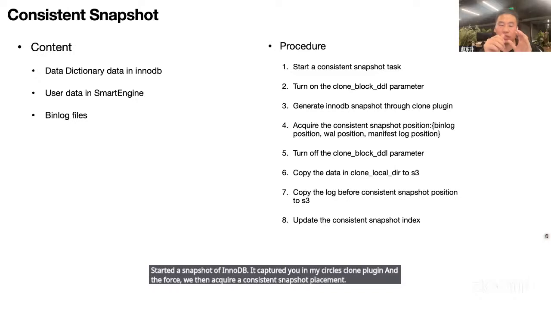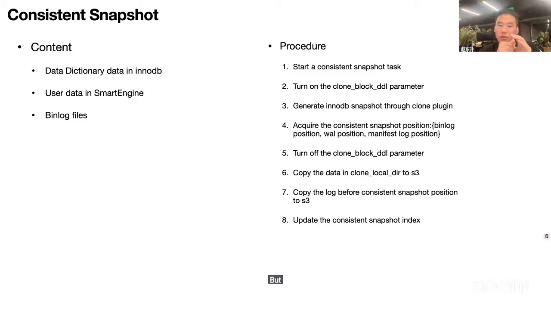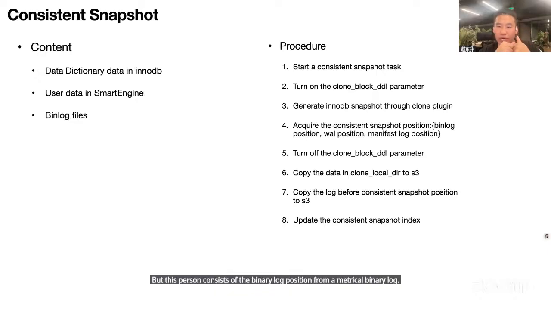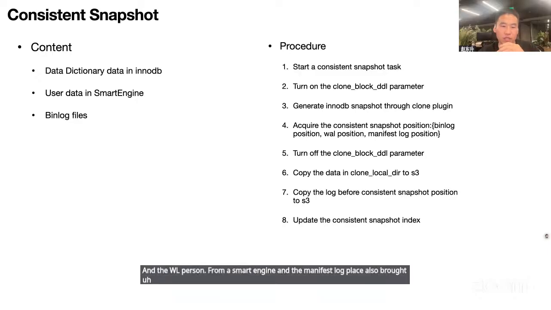Fourth, we then acquire a consistent snapshot position. This position consists of the binary log position from MyCircle binary log, the WAL position from Smart Engine, and the manifest log position also from Smart Engine. Once these positions are recorded, we disable clone block DDL and resume normal DDL execution.